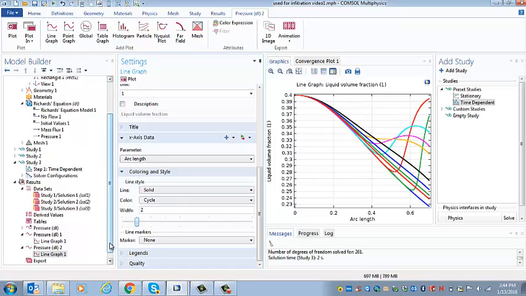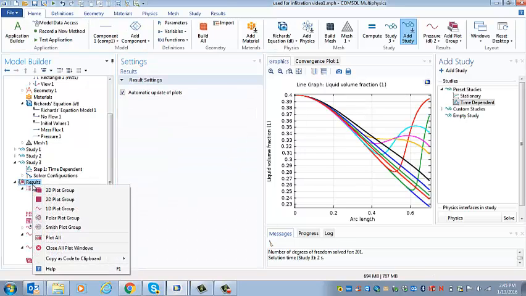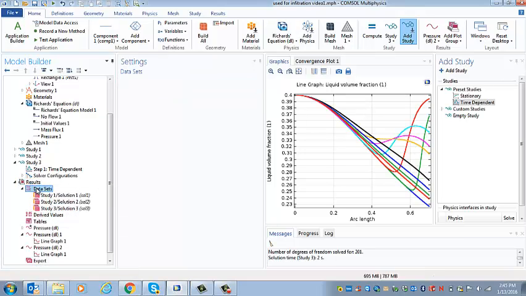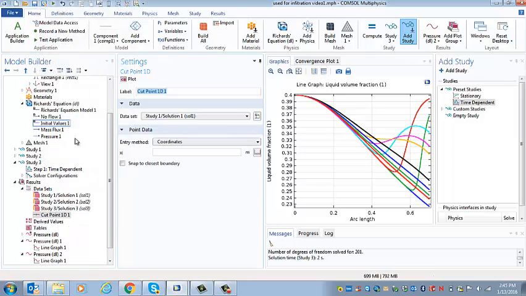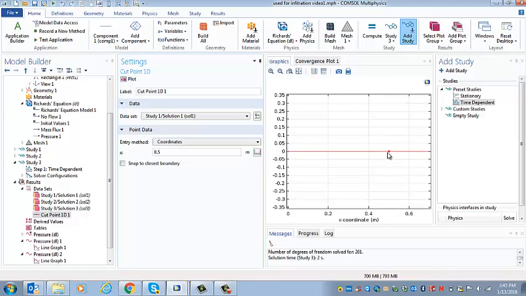Now we might want to look at these results a little bit differently. We might want to say, well, I have a water content sensor in the lysimeter at a certain depth, and I want to see what the water content is at that depth. So if I want to do something like that, an easy way is to go to data sets, right click, and use cut point 1D, and I'll put in a point at x equals 0.5 meters. I can check where that is by plotting it. There's the point along the domain of the problem.